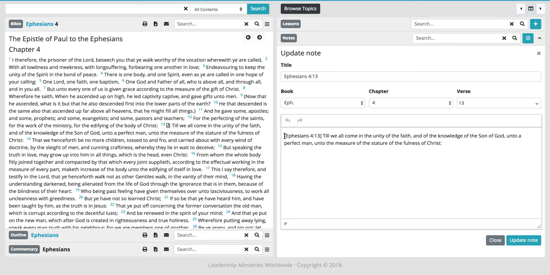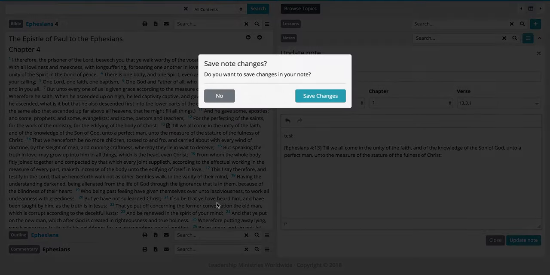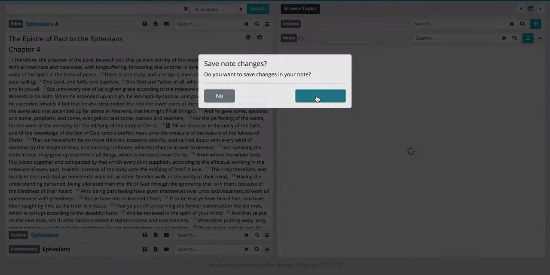Now, if you need to write some more about it, you can write about it. If you want to change the chapter and verse, you can do that. It's just whatever you want to do. And then you can update the note, or you can close it, and it will save it.